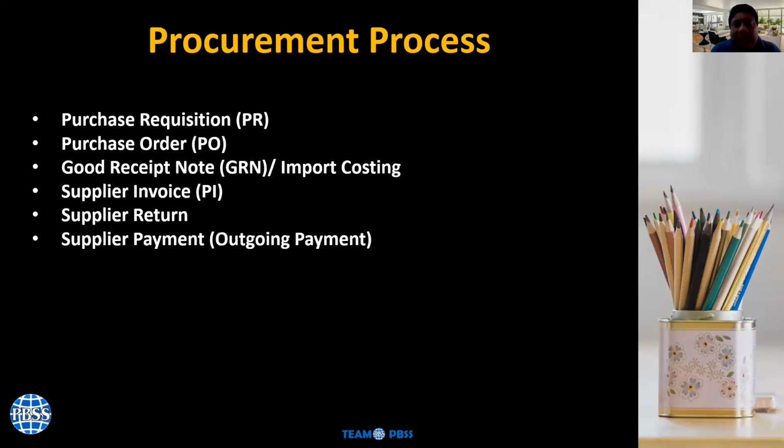The final one is supplier payment. In SAP, it is known as outgoing payments. Then you can do the 3-way matching: your PO, GRN and supplier invoice, linked with the supplier payment, and then you can make the payments. These are the 6 documents in any procurement system in this world. Very simple: PR, PO, GRN, supplier invoice, supplier return, and outgoing payment. There are small deviations here and there, but these are the main 6 documents in the procurement process.